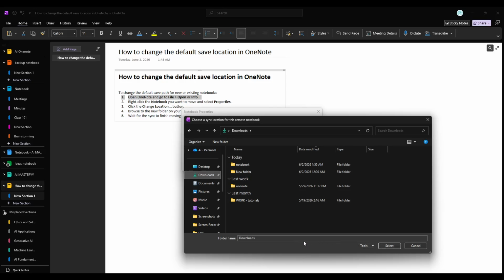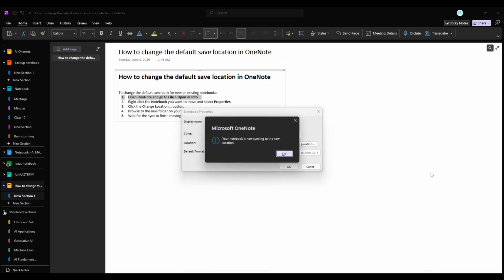Just browse to the exact folder you want, click it once to highlight it, and then hit the Select button at the bottom. And here's the really important part. Make sure you choose a folder that you're going to remember. I like to create a dedicated OneNote Notebooks folder so everything stays organized.